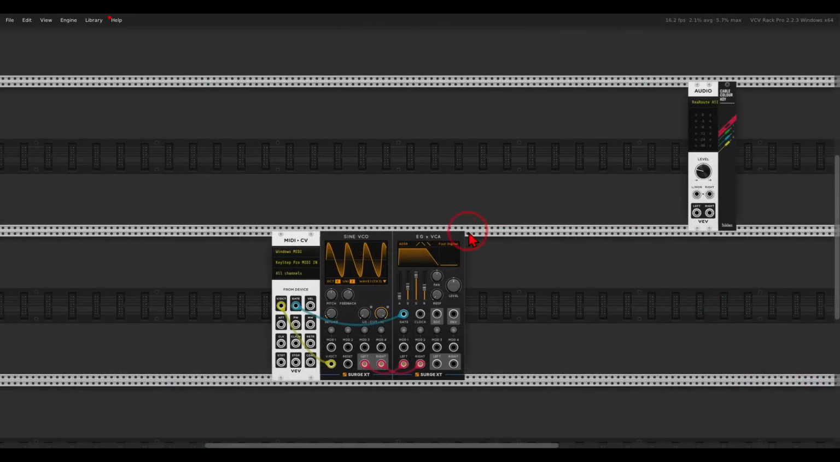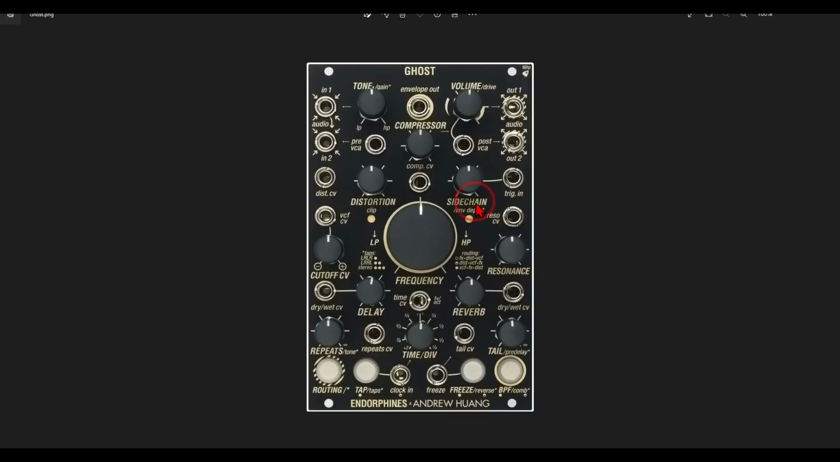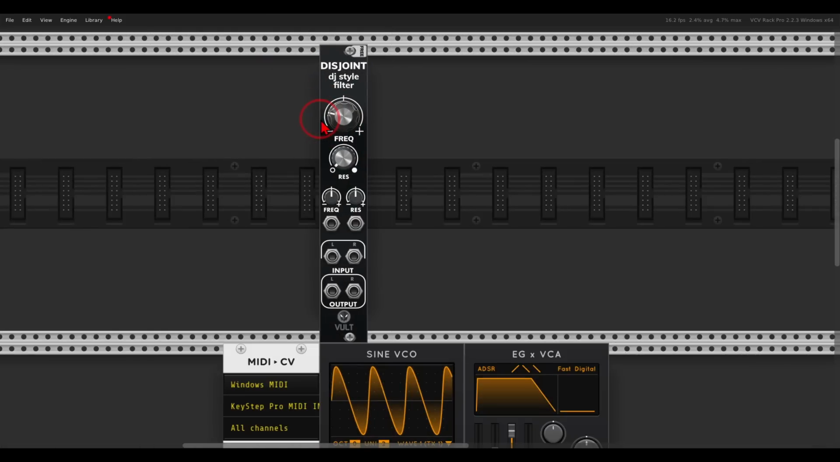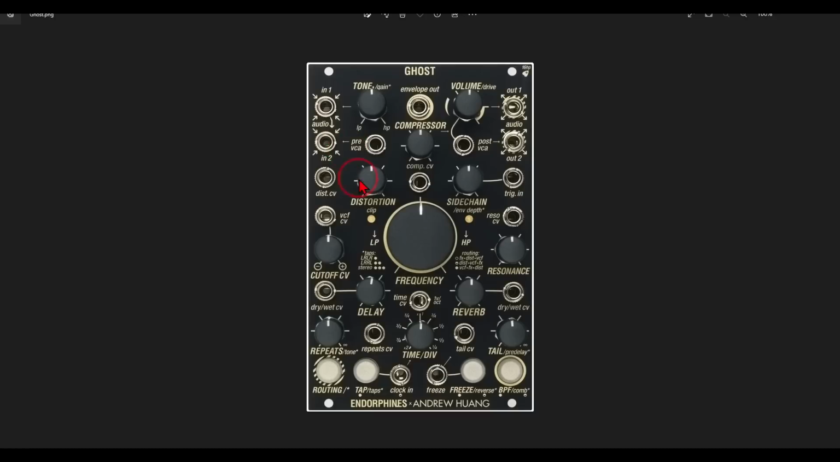Okay, so here I have a simple voice just so we can test things later on. And we will start with the filter section on Ghost. We have three different filter types. The first one is a DJ style filter with low pass on the left and high pass on the right. So in VCV, we will use Disjoint from Volt. Also here we have low pass to the left and high pass to the right and resonance and everything else we need.